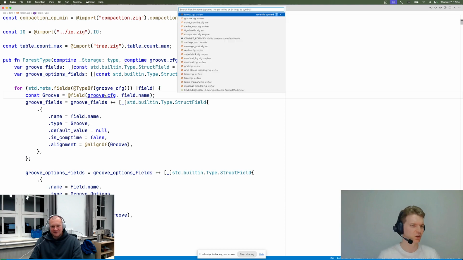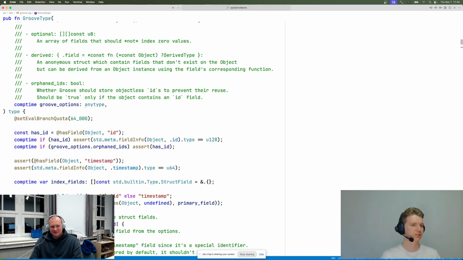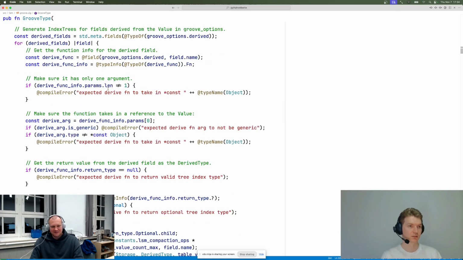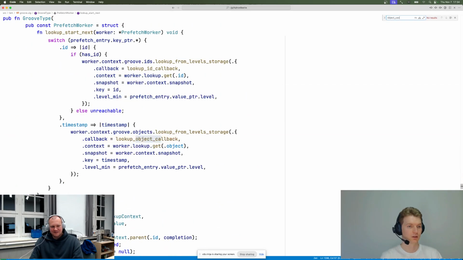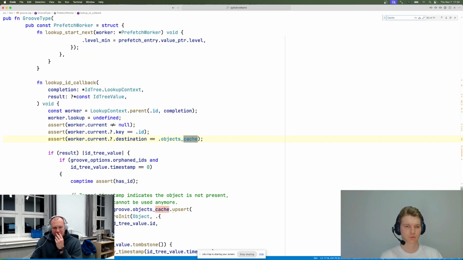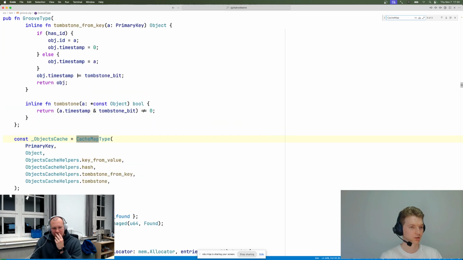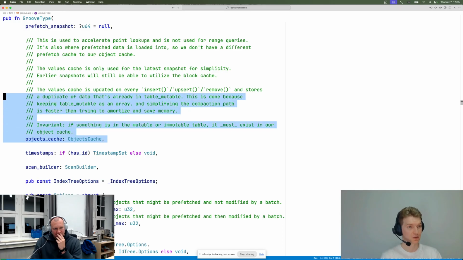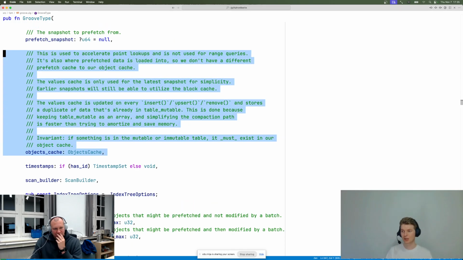So I guess what we actually want to look at is the grove, and the grove has this object. Well, it should be the grove. Where is the cache map? Okay, we have objects cache, and where is it used? Okay, yeah. So this is the thing. This is that in-memory hash map.